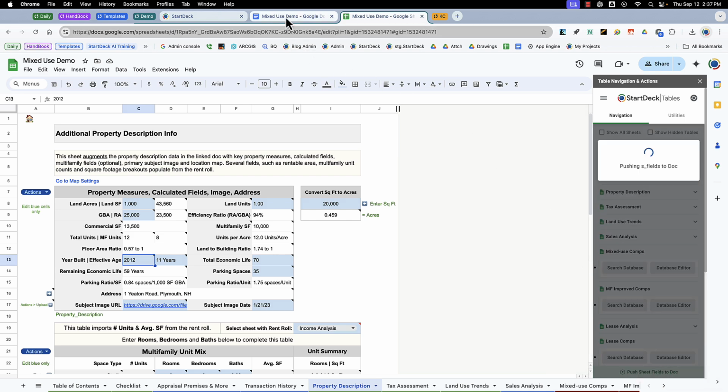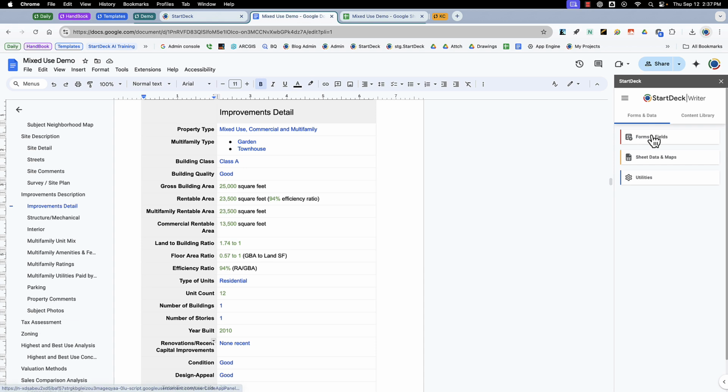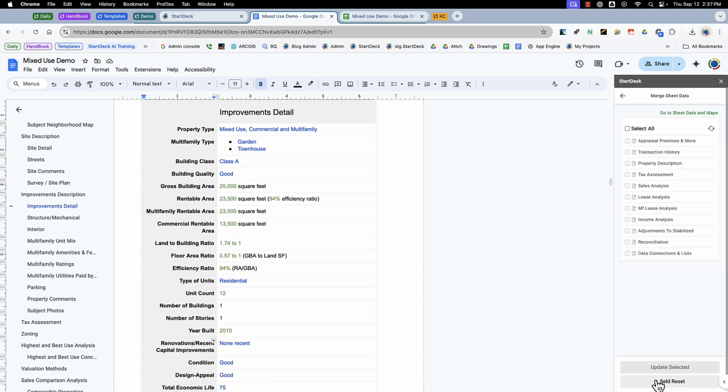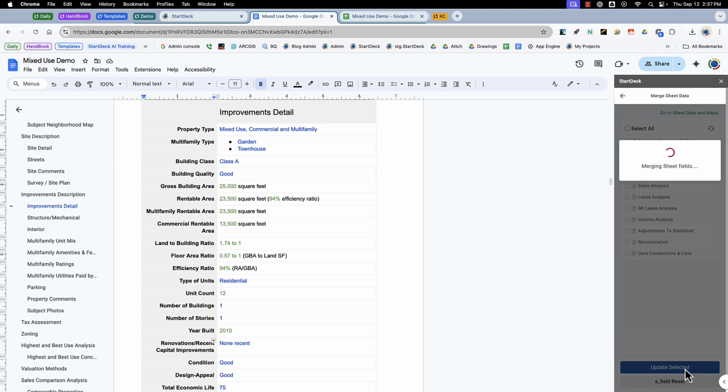Now we're going to switch over to our doc. We're going to go to Forms and Fields and Update Sheet Fields. Now this is showing us a list of worksheets. And you may have noticed that this checkbox automatically populated. And that's telling us that sheet fields on this worksheet have changed. And to make the software as fast as possible, we only update sheet fields that have changed. So let's go ahead and make that change. We'll simply click Update Selected, and you'll see this value change.